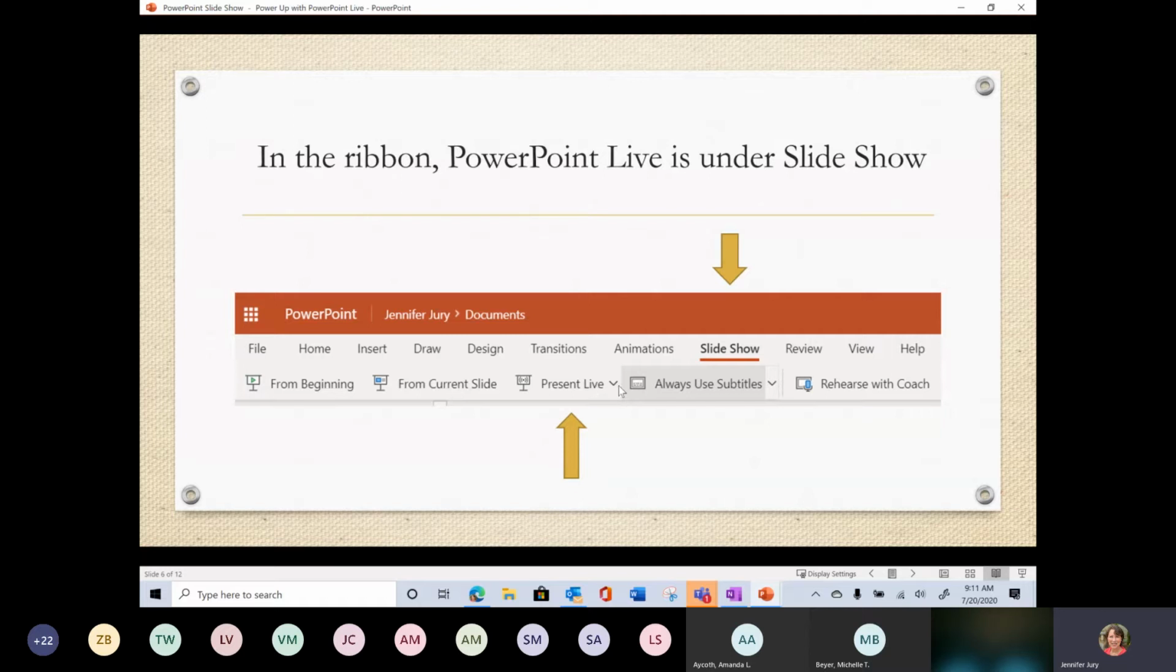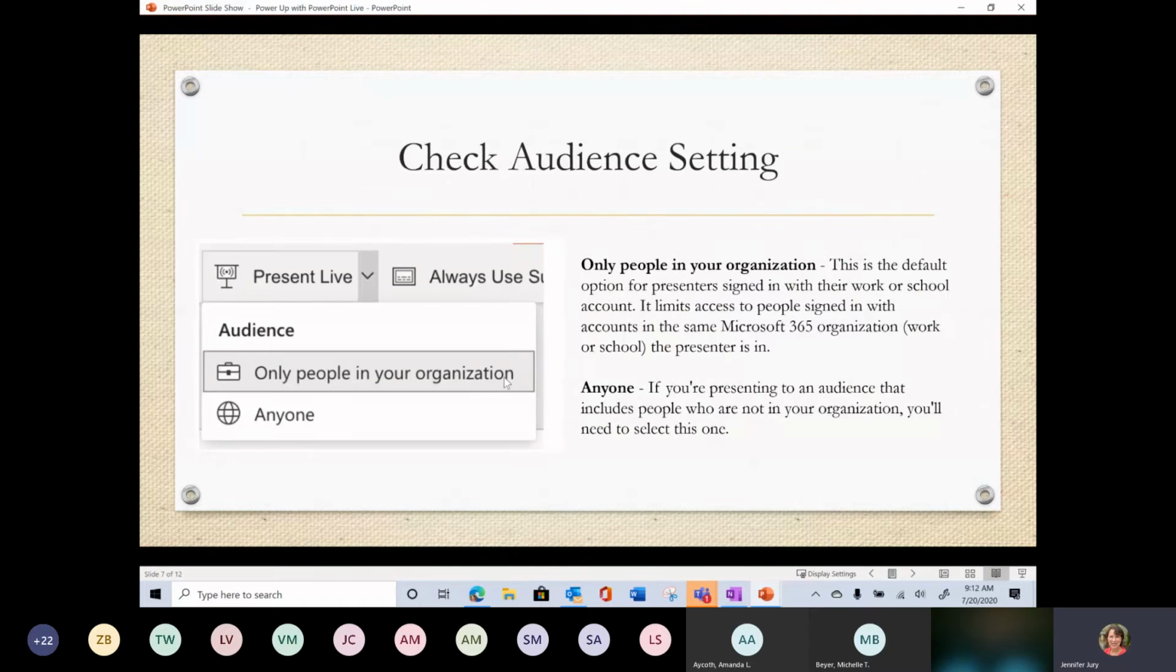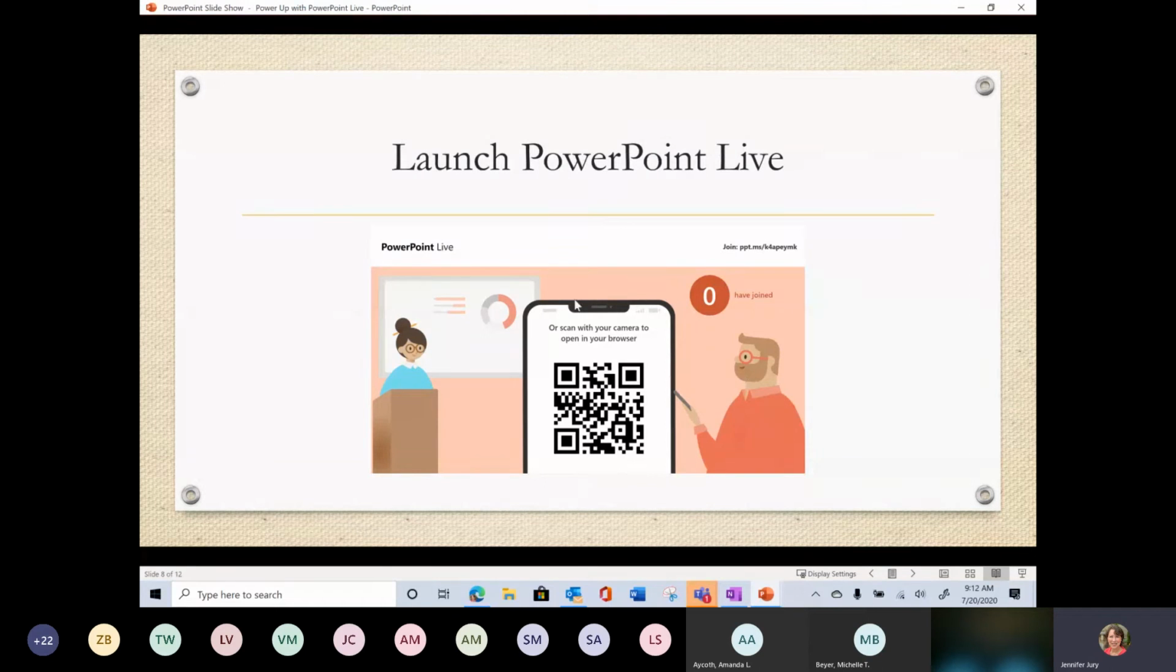When you click on this caret, you're going to get an option to present to people only in your organization. So anybody with your school tenant, your email, will have access. People from outside your organization cannot join. If you wanted to join with anyone, so it doesn't matter whether they have a Google account, a Microsoft account, then you would want to go with that anyone option. Then when you click it, it's going to launch the screen.